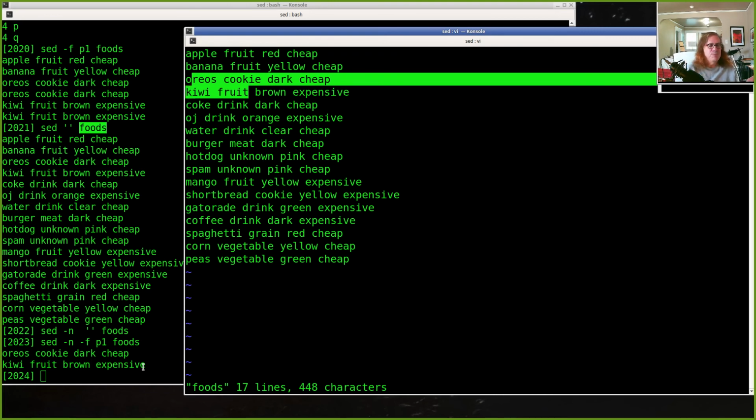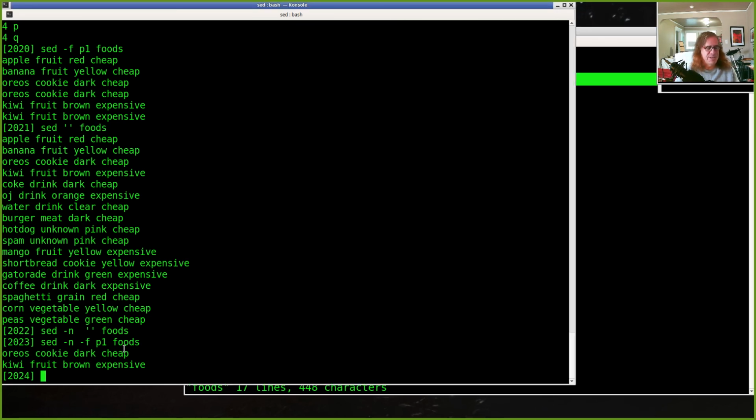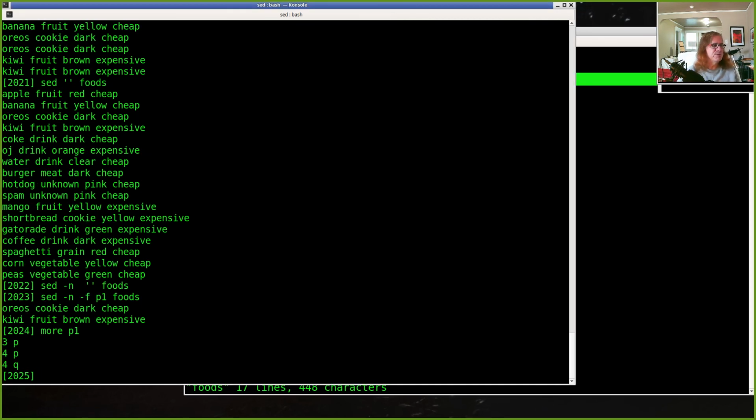So this would be one way to take a file, and if you wanted to look at some range of lines in the middle of it, it's really easy. It's a few lines of a program.